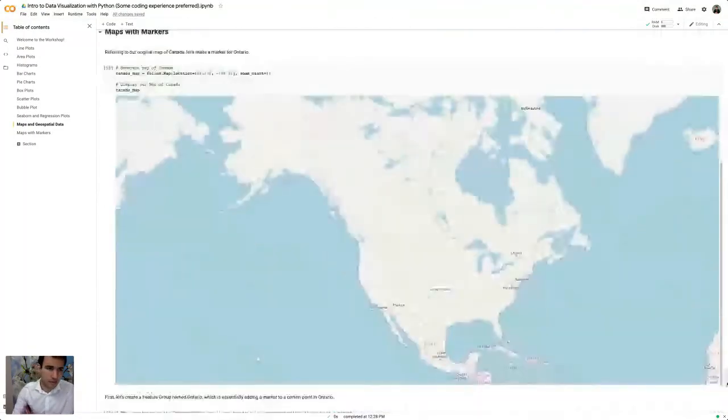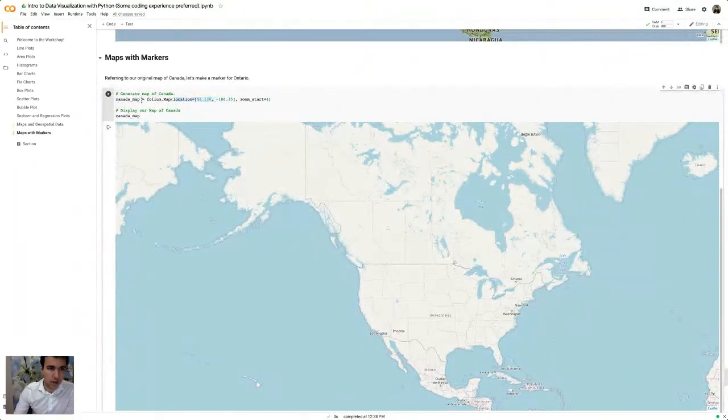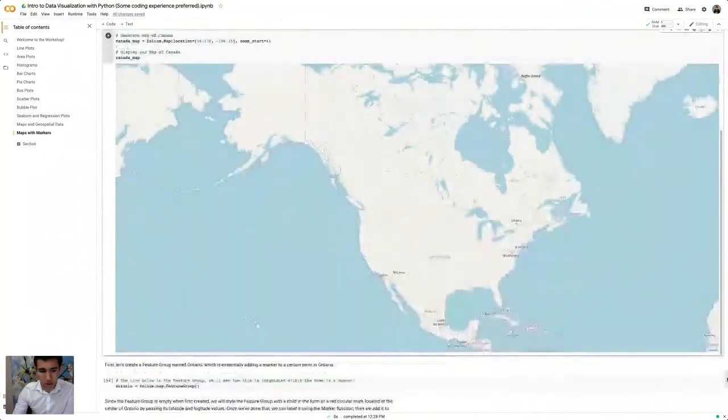And last but not least, we have maps with markers. Referring to our original map of Canada, we'll make a marker for Ontario, which is this province here. So we generate the map, same thing as before that we did with the world map, but we just call it canada_map. And then we display it, so that gives us this.